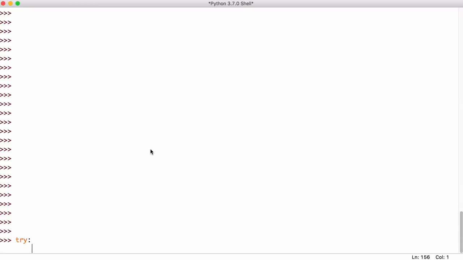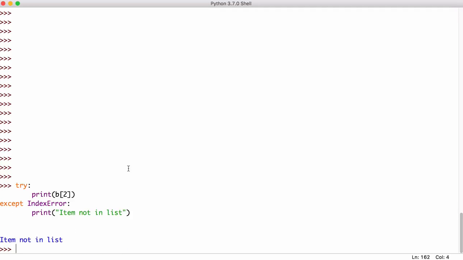So I can say try, and I can try to print an element from our list that doesn't exist. But of course it doesn't exist, so it's going to give us that index error. So what I can say is except IndexError, and I can say item not in list. So you can see we get this text instead of this big error message now.